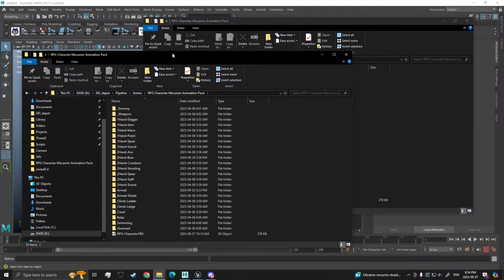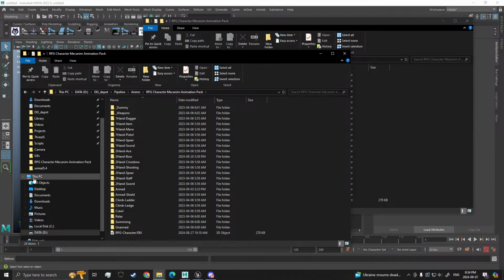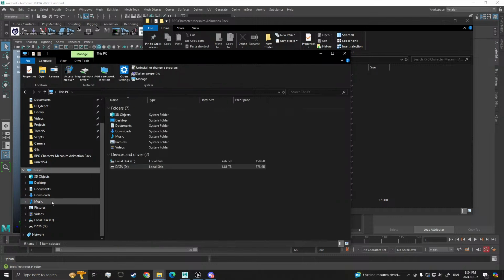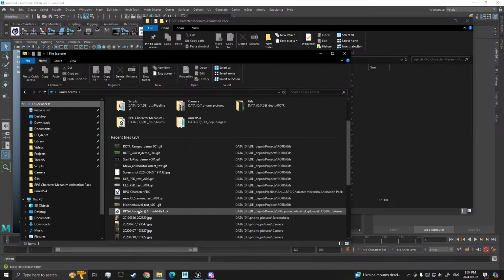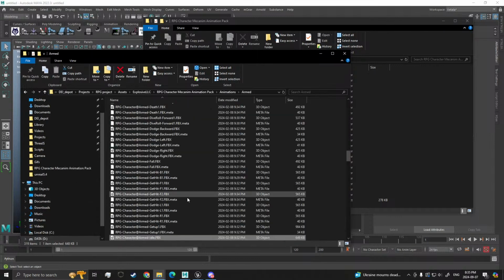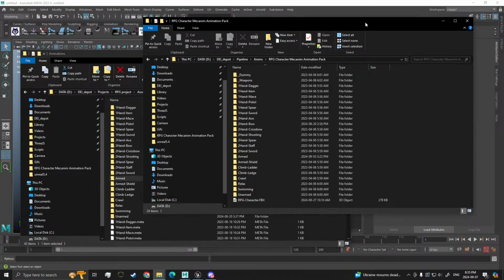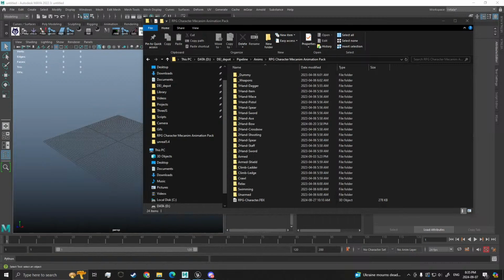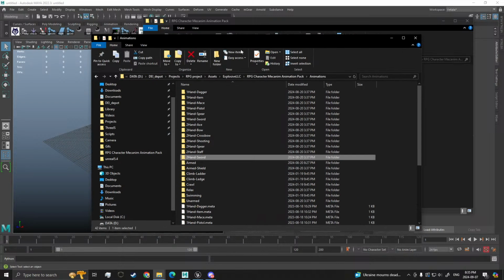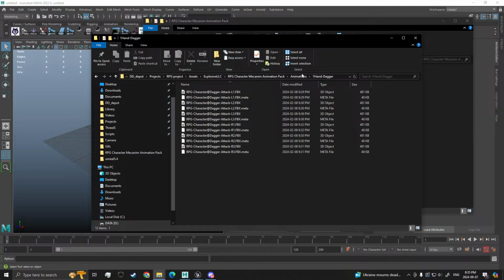There's the pipeline, but it's not the right one. There was another one, and if I go to maybe quick access, that was it. I want to go to this file. There we go. So that was the armed. And what I want are the files right in these. I want all of these, all these things, but only the FBX, dot fbx.